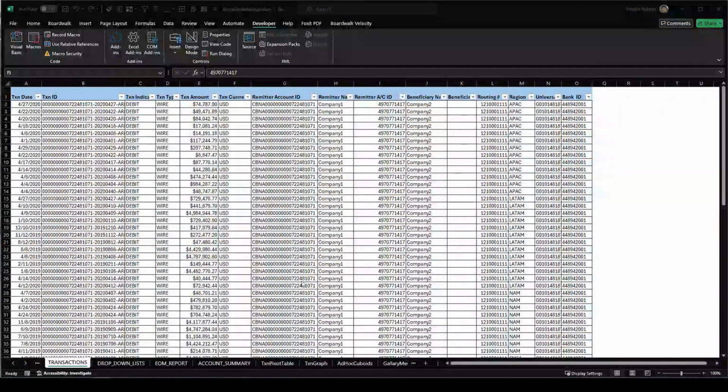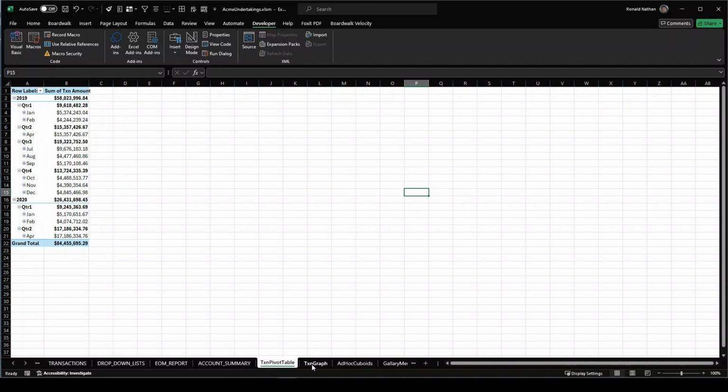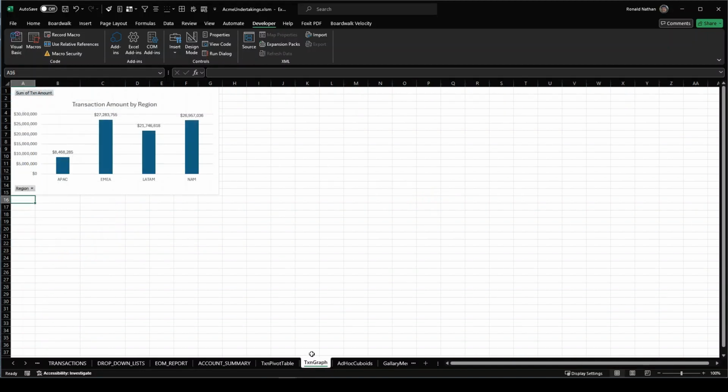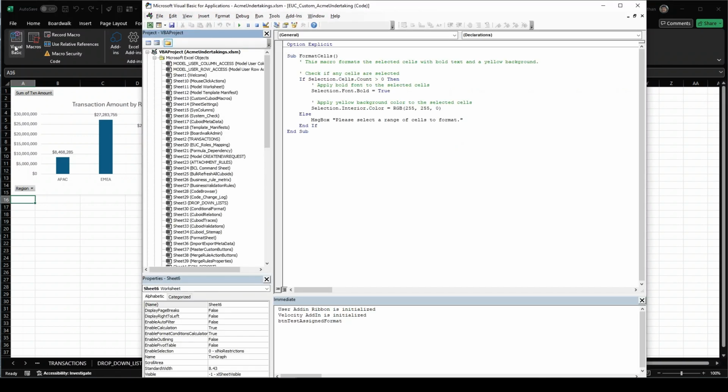In the video Adding User Macros, we learned how to add macros to our workbook. We will use that knowledge to add a macro to hide any static sheets in our workbook. We have two such sheets, TXN Pivot Table and TXN Graph. Open the VBA editor and create the following macro.